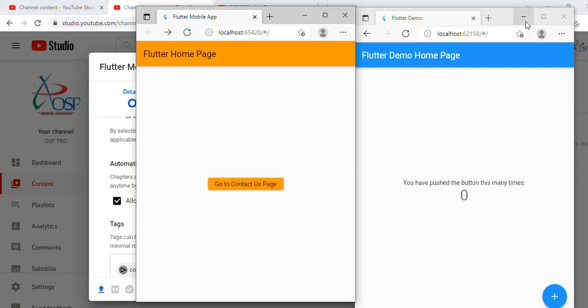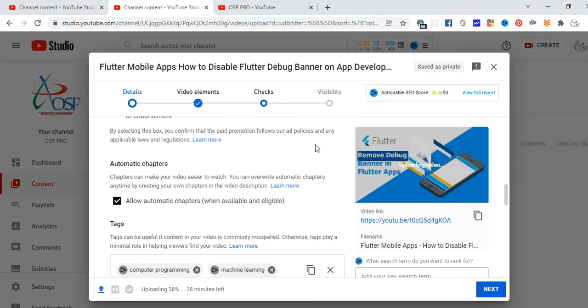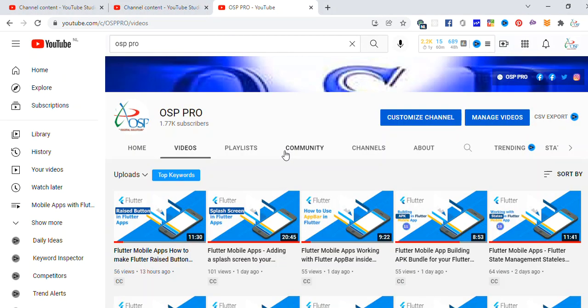Now, to cut the story short, I'm going to be showing you how to navigate from one page to another using a button click. When you click a button, it pushes you to another page. Let's turn to our video, and just make sure you subscribe.